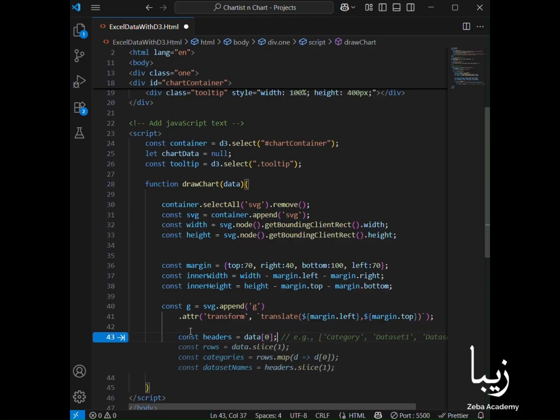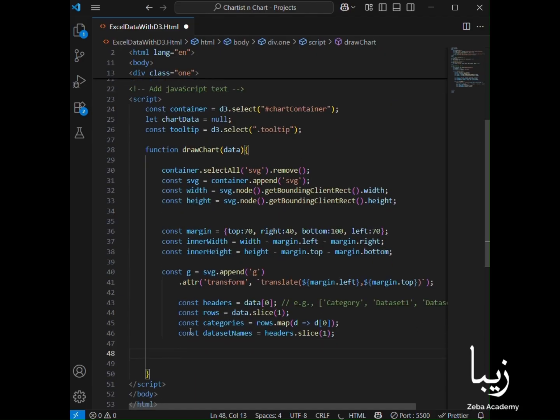This code sets up a group element, g, inside the SVG for plotting. It then extracts the headers from the first row of the data array, which likely contains labels like category, dataset1, dataset2.